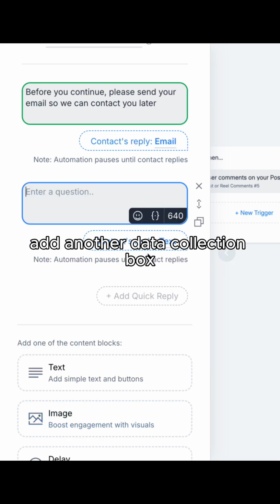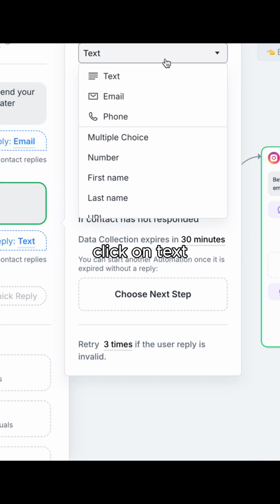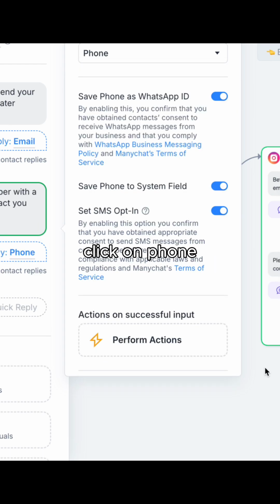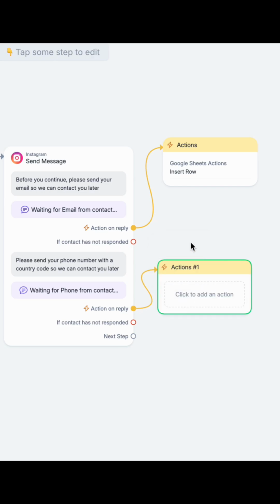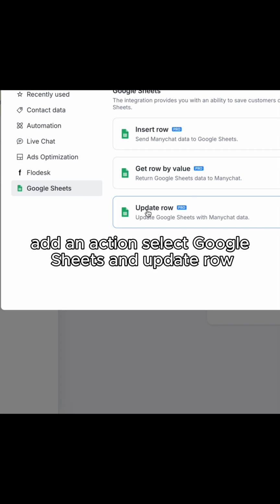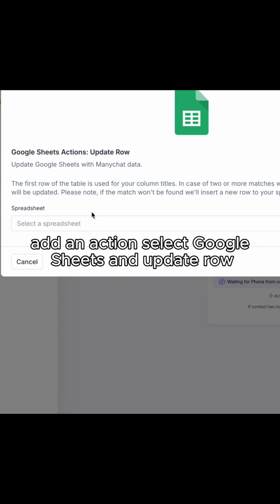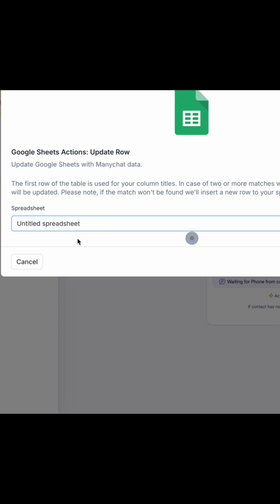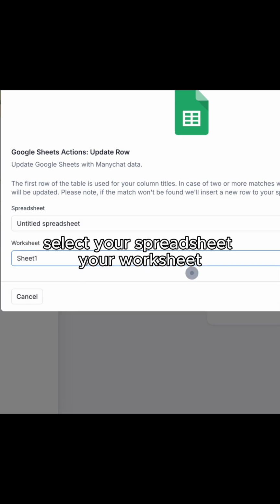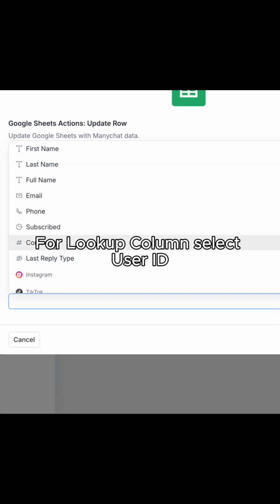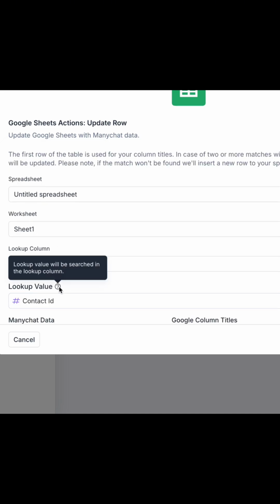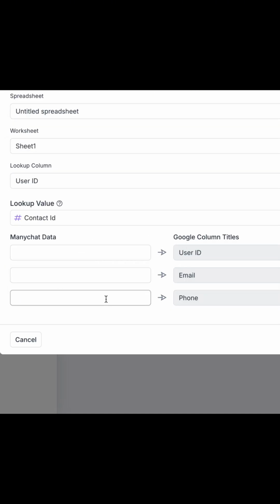add another data collection box, click on text, click on phone, make an action, add an action, select Google Sheets and update row. Select your spreadsheet, your worksheet, here, select user ID, contact ID, and near Google column titles, phone, select phone.